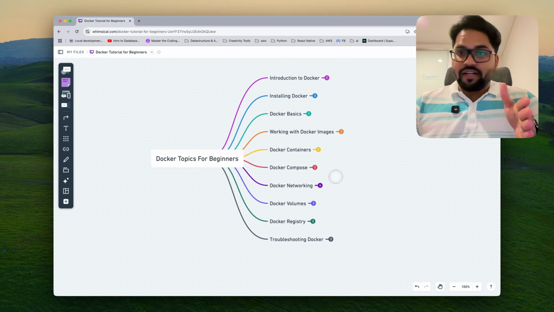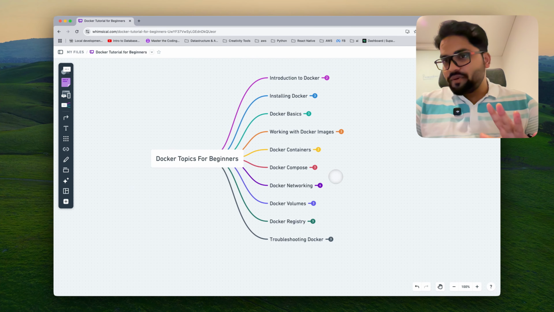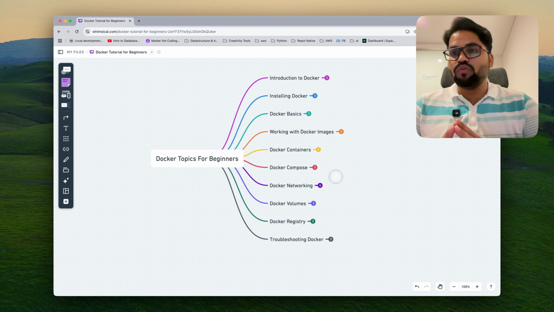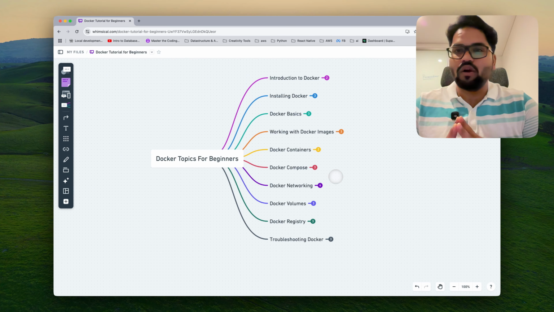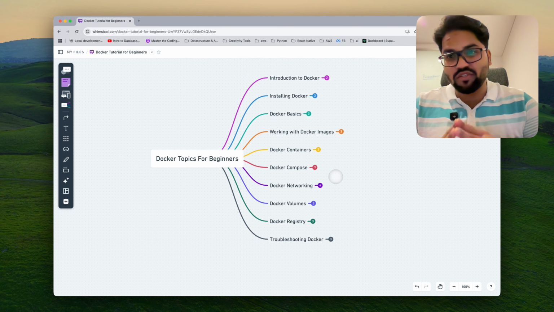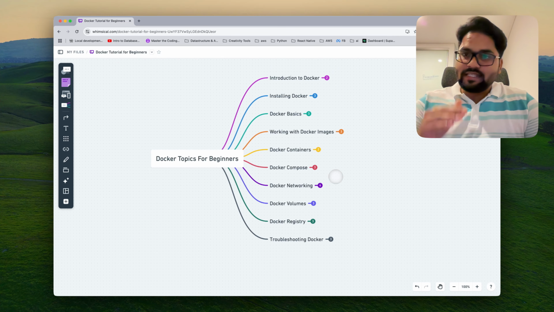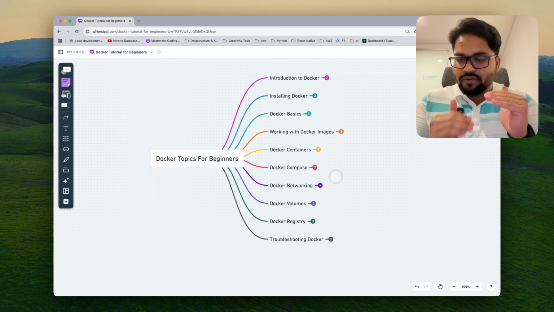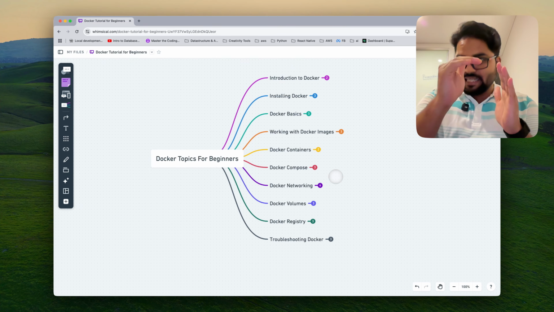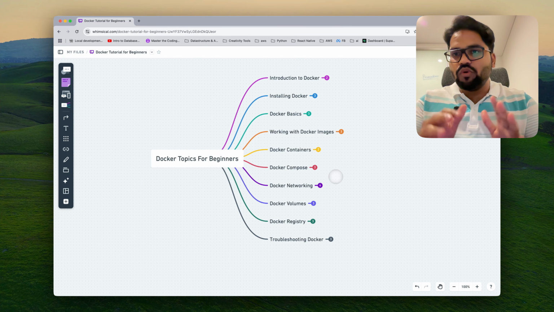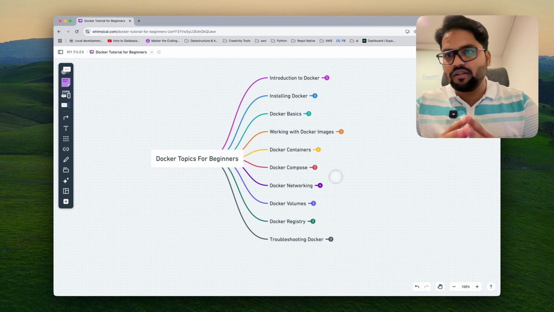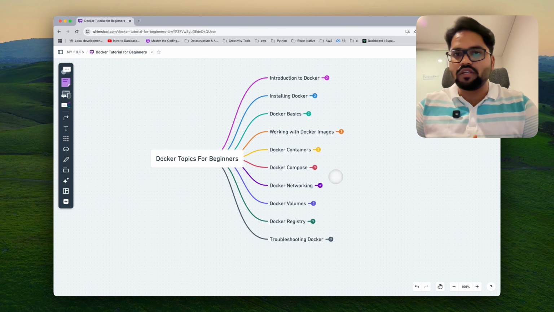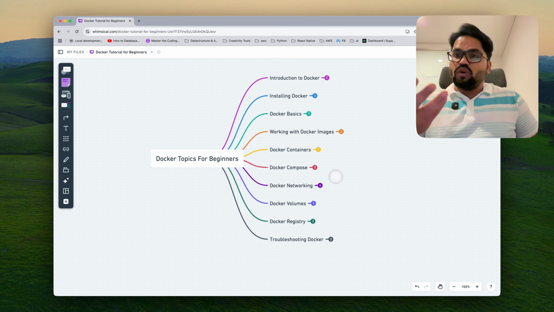Hi programmers. I created this video for all the developers, DevOps guys, or beginners who want to understand how Docker works and learn what Docker is. These are the topics I created in a sequential manner. If you follow those topics in this sequence, you are good to go to start creating a Dockerized project in real time. Okay, so what are those topics?